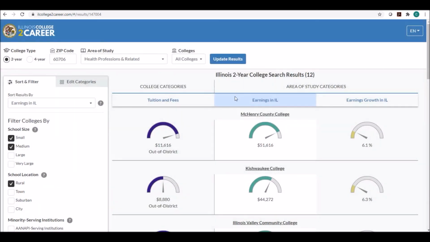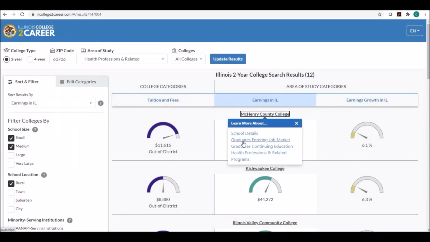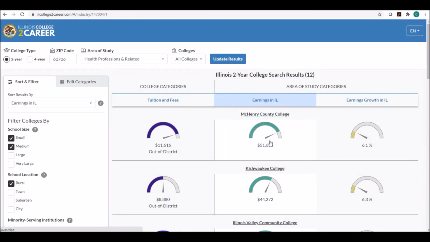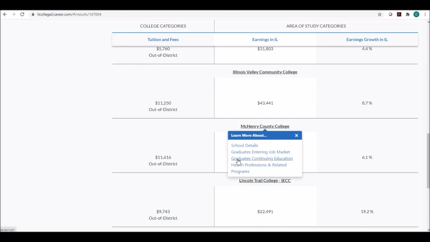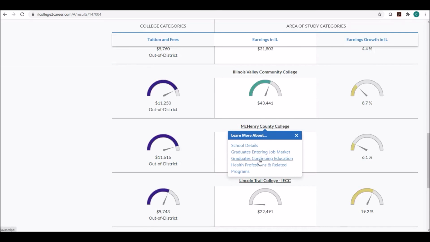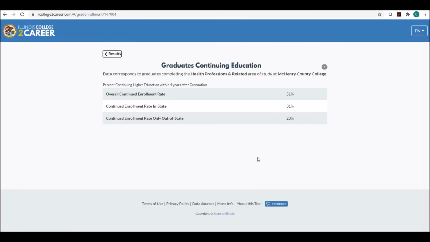We can also call up information on graduates entering the job market, which shows the most popular industries for graduates from our chosen school and major, or graduates continuing education to see what % of students from this school and program enroll in further education within 4 years of graduating.